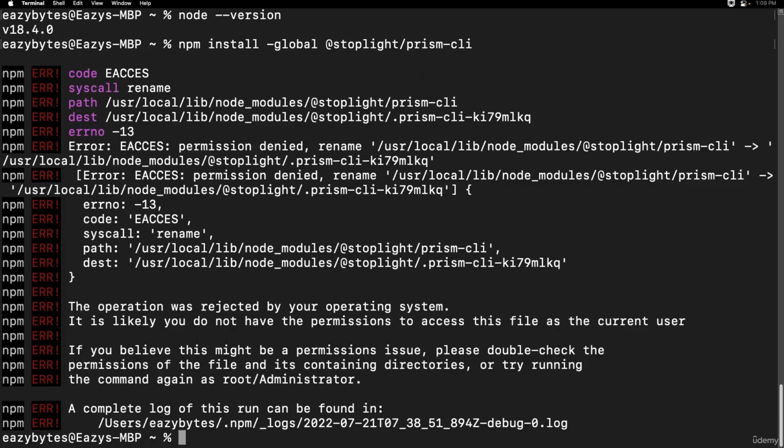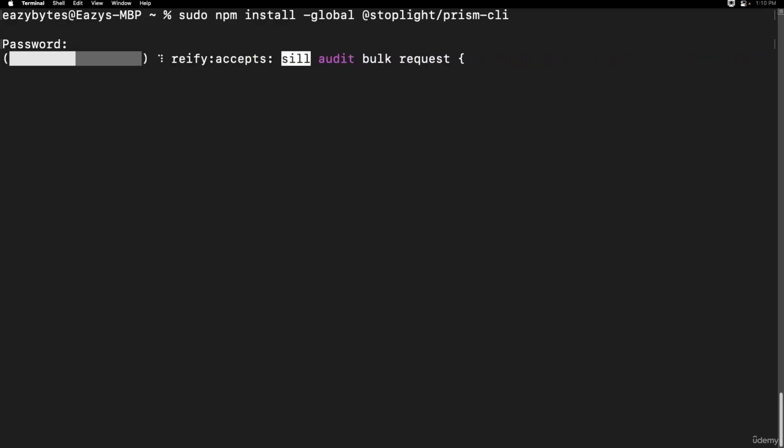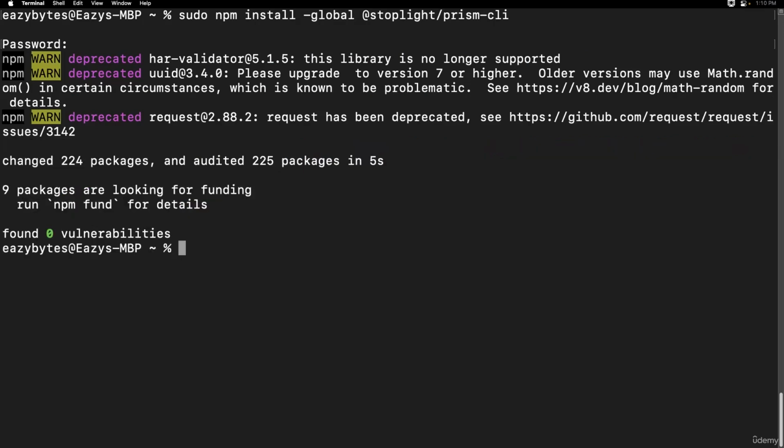Seems I have an access related issue, so let me clean the console once. So now what I can do is I can just mention sudo before this command. Since I'm using Mac OS, I don't think Windows users need to provide this sudo command, but please make sure you're starting your command prompt as an admin. So here, after giving this sudo value in front of my command, I can execute this, and this is going to ask for my password. So let me enter my password and press enter, and this time you can see the installation is going on, and it will take a couple of minutes.